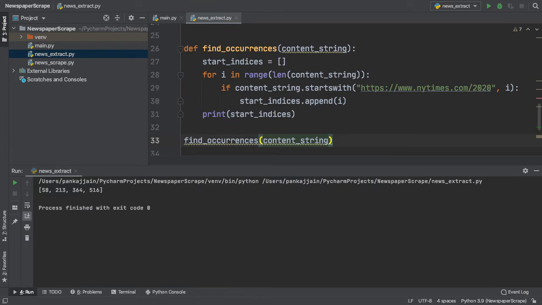Awesome, so inside of my method, I finish it off by printing the start indices list, and after calling the method, you guys can see, if I zoom in here, that we are able to get 4 starting indices of article hyperlinks inside our HTML.